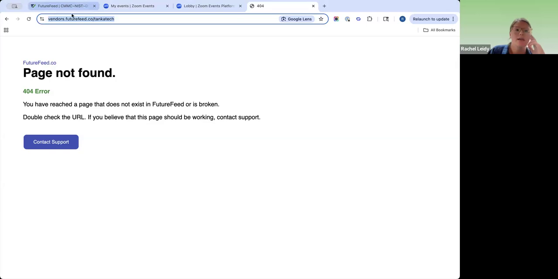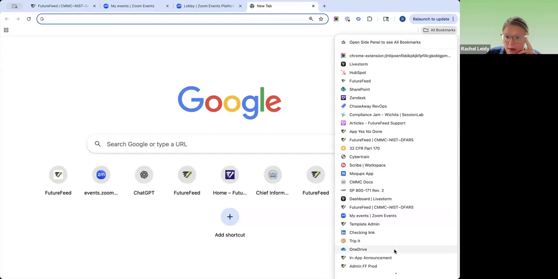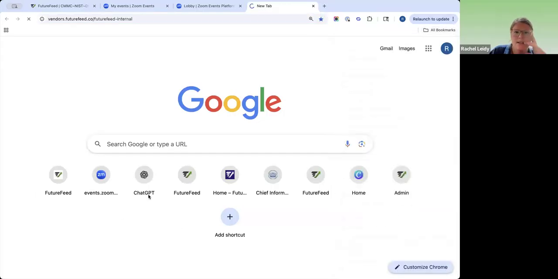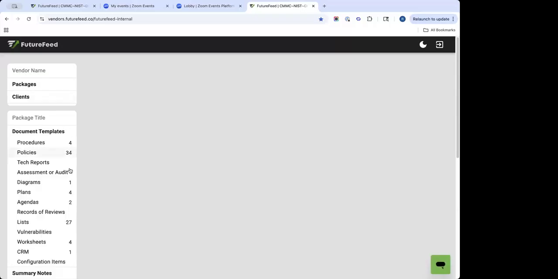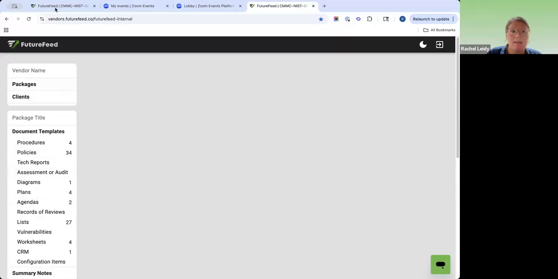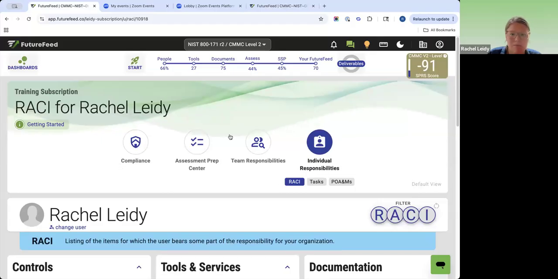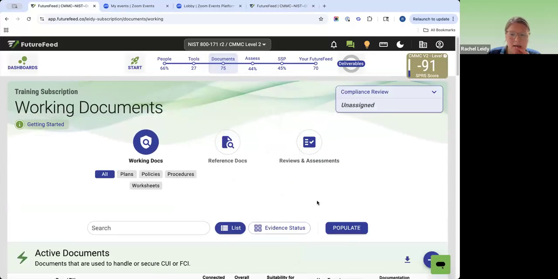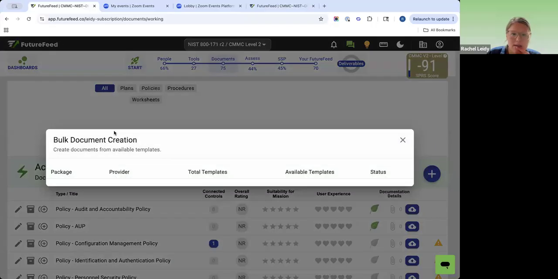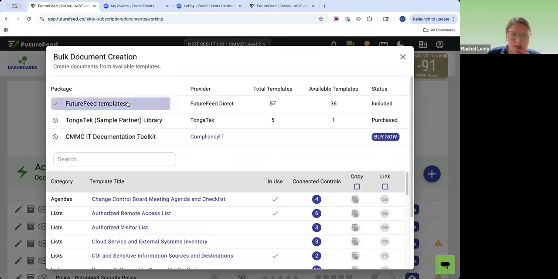Yes. I'm unable to get back in there right now, I'm so sorry. It's not the exact same one I was in. This is actually the FutureFeed one that you see right here. Let me go back here. This FutureFeed template here, this 57, is what I'm in right now.